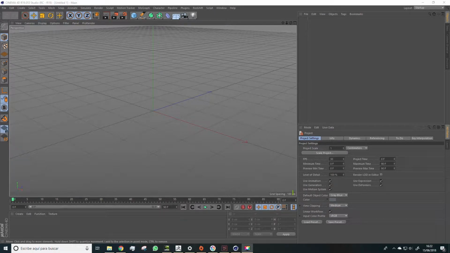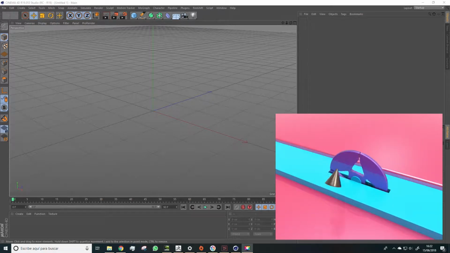Hey there, welcome to Lesson 2, where we'll be modeling the scene and the elements contained on it. We are going to create a sort of plane and a sort of rotating disc and the pendulum. So let's start modeling.